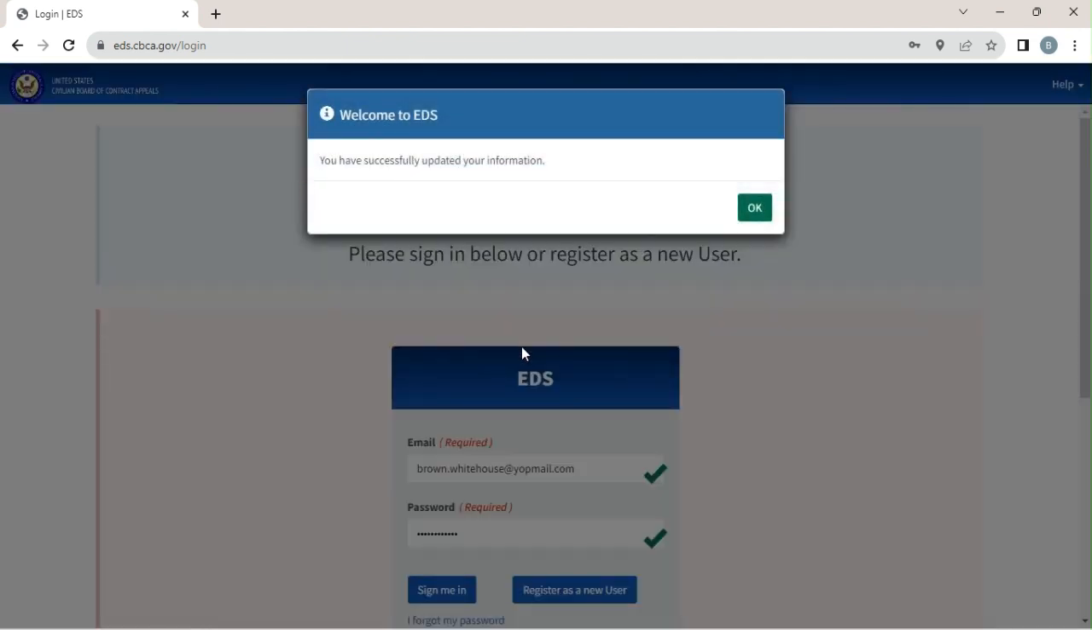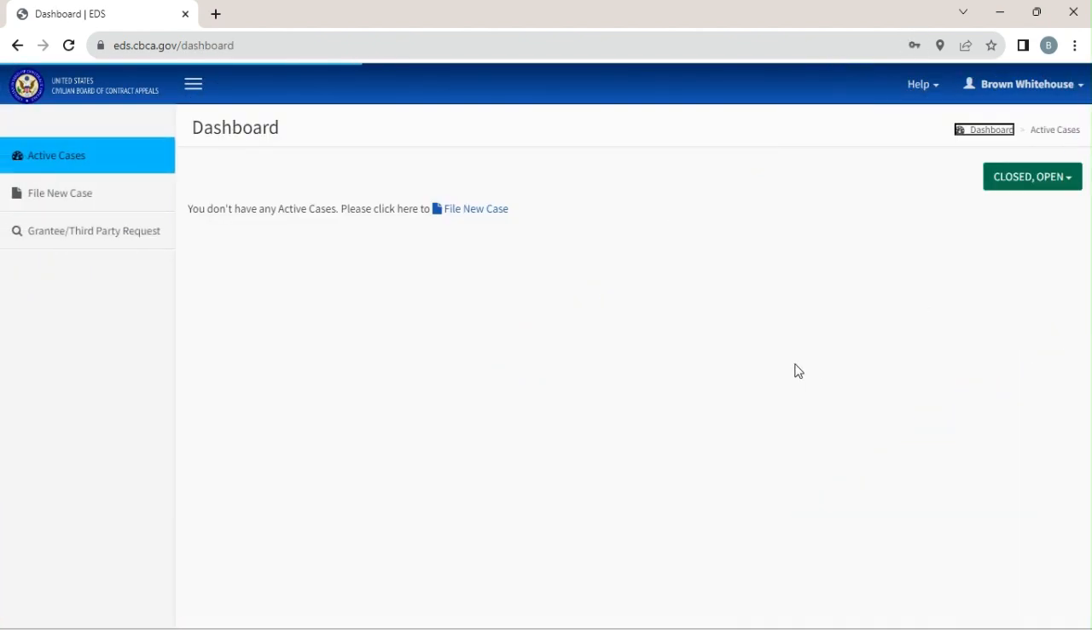The Welcome to EDS dialog box will appear, confirming that you have successfully updated your information. Click OK. You are now logged into EDS, and the dashboard will appear. When you are finished working in EDS and you wish to log out of the system, click the down arrow next to your name and click Log Out.